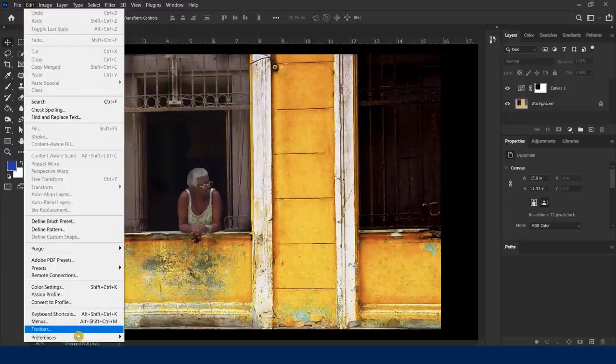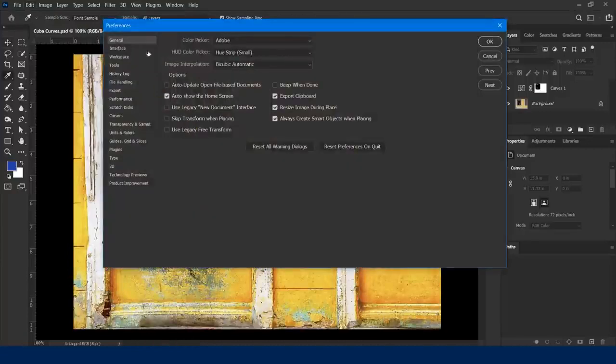So let's go to Edit, go to Preferences, and then I'm just going to go right to General, and we'll just see how it looks initially. All right, so certain things you may or may not want to do, like for example, auto show the home screen. Okay, so as soon as you open it up, does it go to the home screen? Does it go to a blank screen? Totally up to you. Maybe some of you like the older look, right? So you can see the new document interface from the legacy version of it. Absolutely, you can do that.